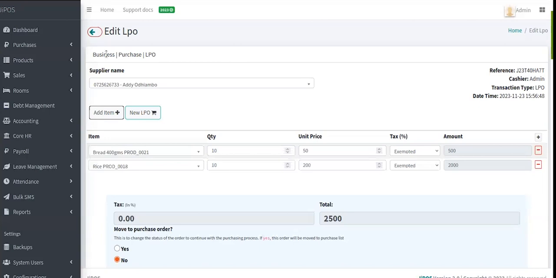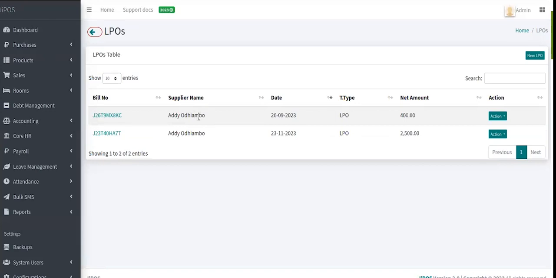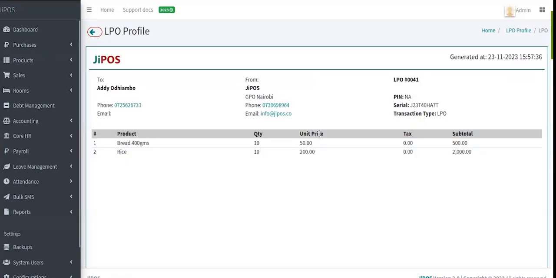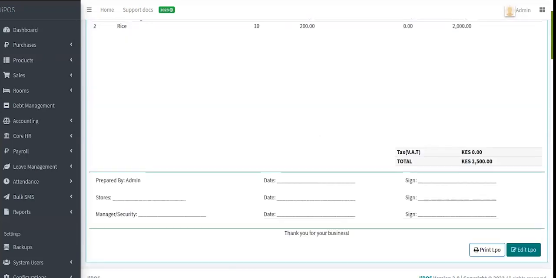So where do you find these particular LPOs that have been registered in the system? Under purchases, you click LPO list. You'll find the list of all the LPOs in the system. So I'll just pick one here, just click action and click view LPO. This will open for me this particular LPO that I just created a second ago. I'll click on edit LPO.